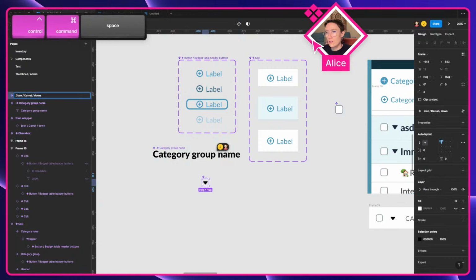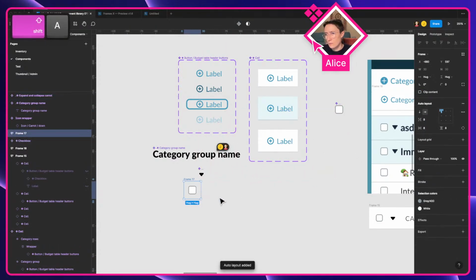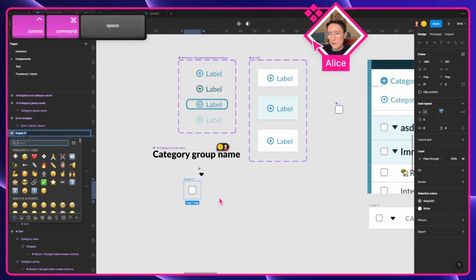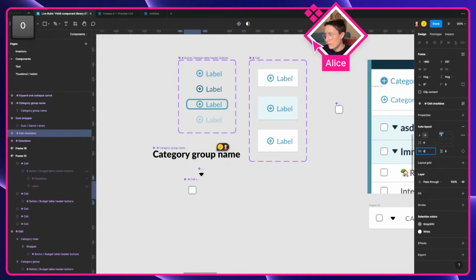So this would be our, let's see, I guess it's kind of like an expand and collapse. Oh, is it a chevron? It's a caret. So we've got that set up, and then we've got this guy. So this will also need some sort of container. Let's see, this is just our cell checkbox. Componentize that, get rid of all this padding.